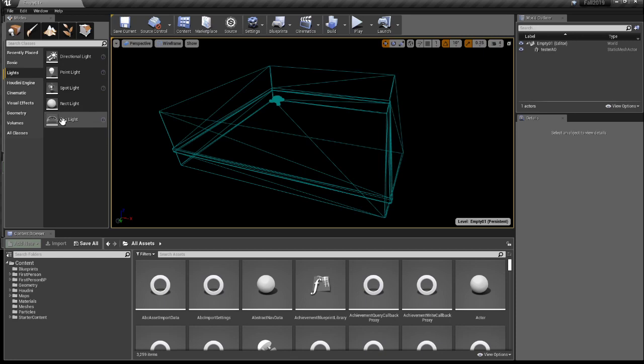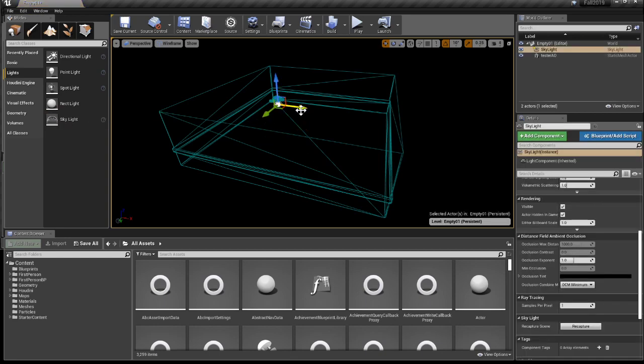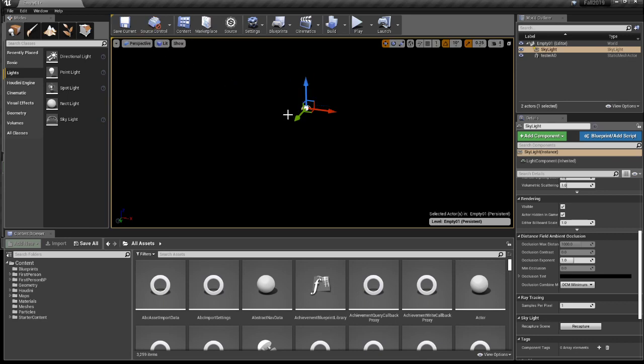Now, I'm not sure if I've talked about this, but this is just a kind of quick way to brighten up your entire scene. I'm going to just drag one into the scene. I don't think it matters where you put it. Right now I'm in wireframe, so I'm going to switch over to lit.